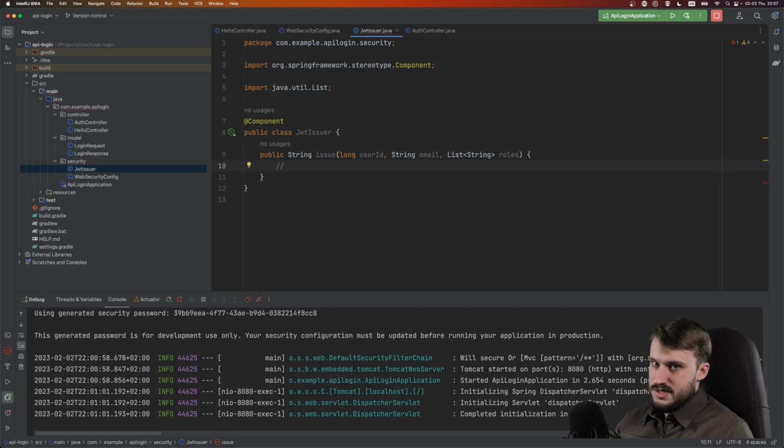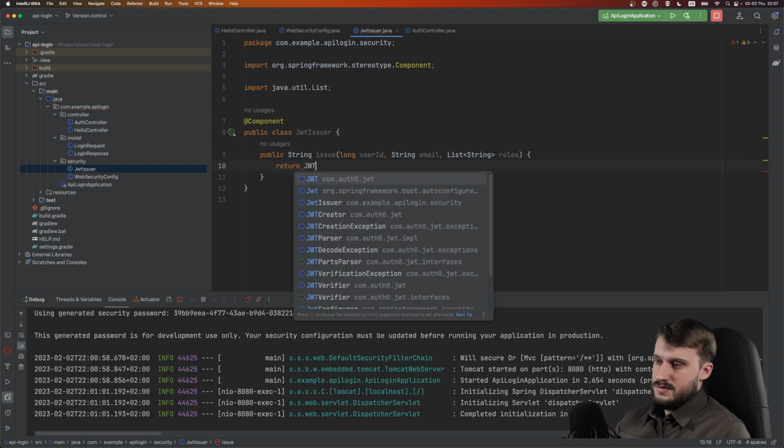Now, let's issue that token. Do a return. And with capitals, JWT. And you will get a couple of options, but use the one which comes from com.auth0.jwt.